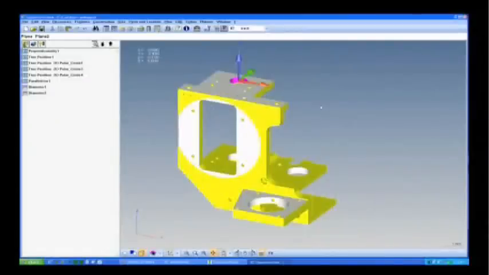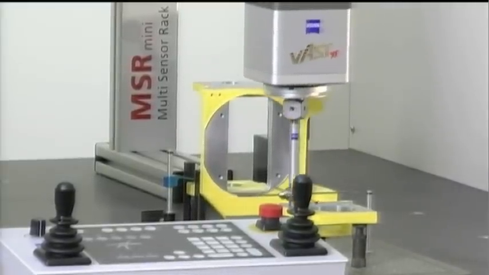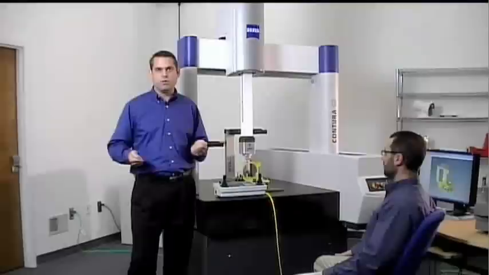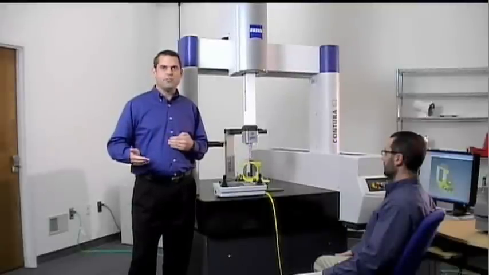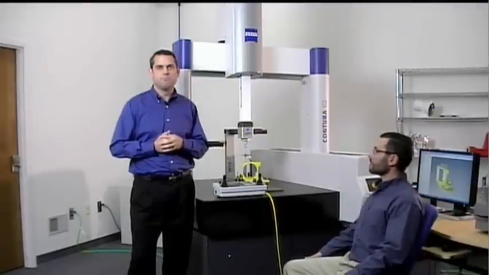So as that's running, I'll kind of conclude what we're doing here. I've taken a part, created a measurement plan with Calypso on the arm, at least manually up front, did some minor edits to that, brought it over here to a CNC machine and executing the same measurement plan with that. So I'll thank you with that, and I'll send it back over to Dirk.